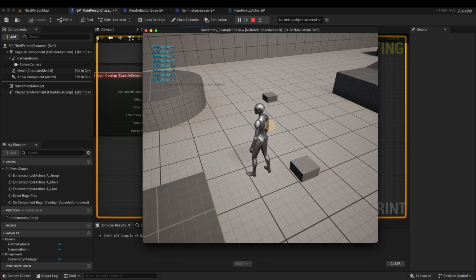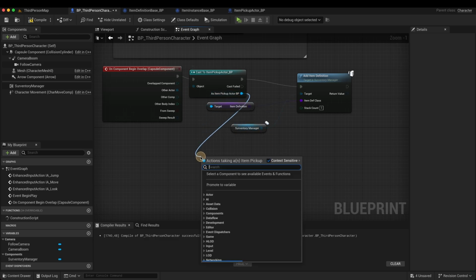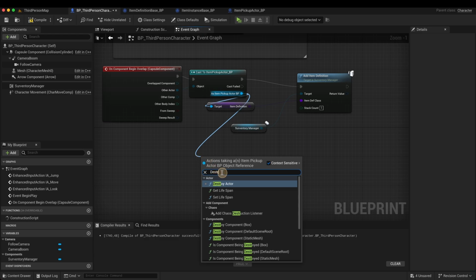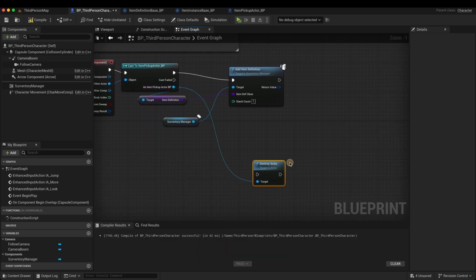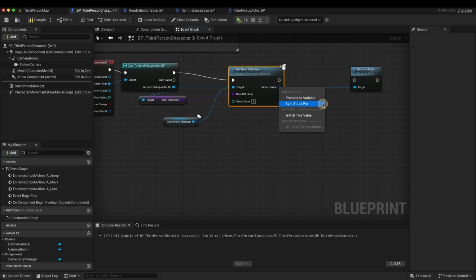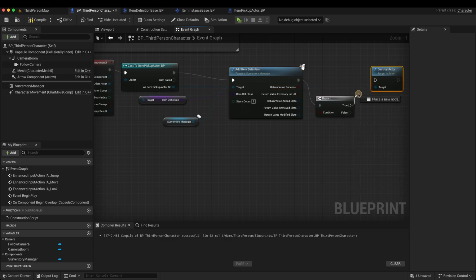Great, but one last thing. Let's update the pickup logic so that the pickup disappears once we have successfully added it to the inventory. Drag off a node of the item pickup actor node and create the node destroy actor. We want to call this node only if the add item definition call was successful. To check if the add item definition call of the Surventory Manager was successful, we can simply split the return value node and use the parameter return value success to create a branch and then connect the true output with the destroy actor node.